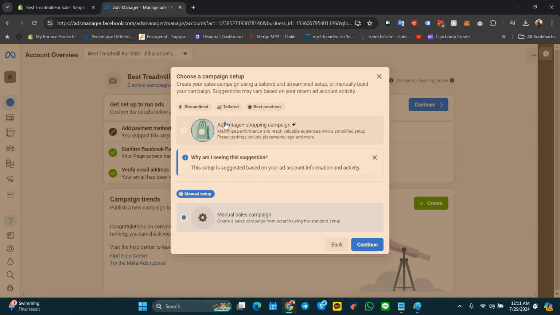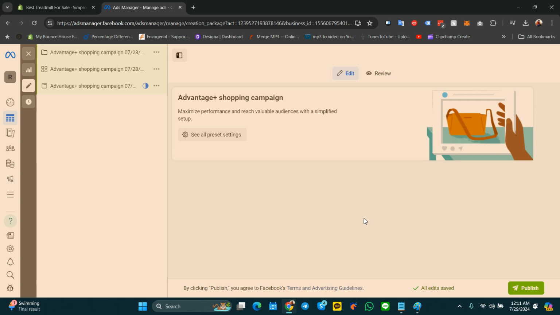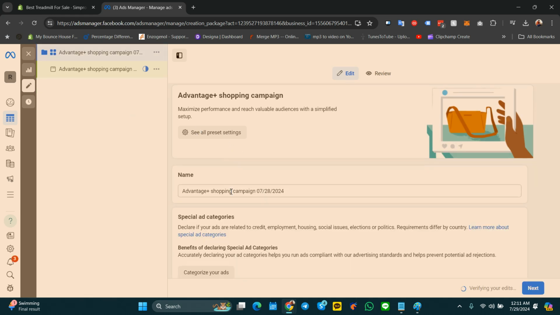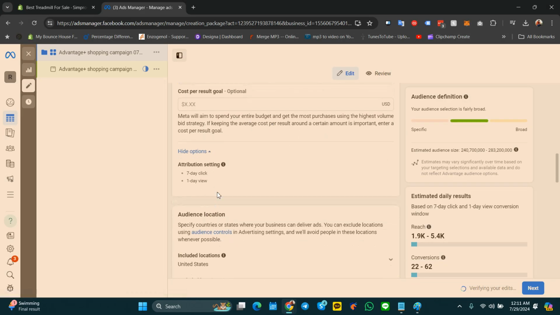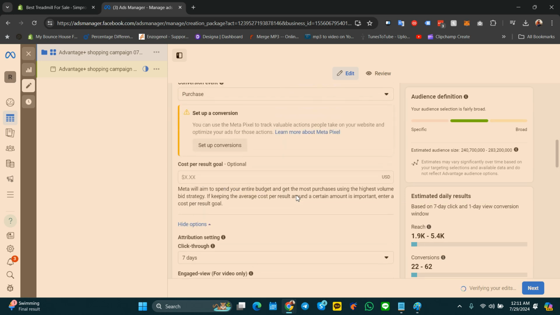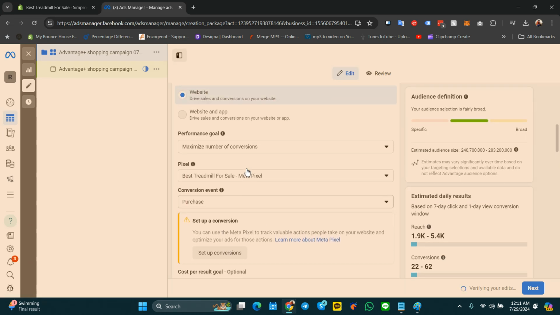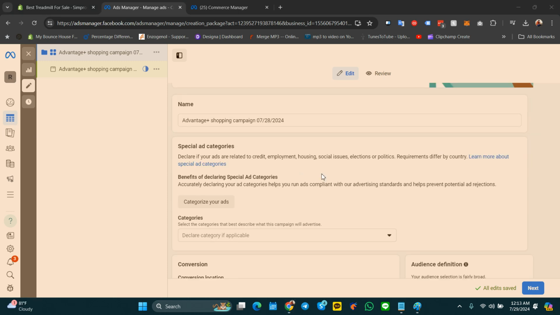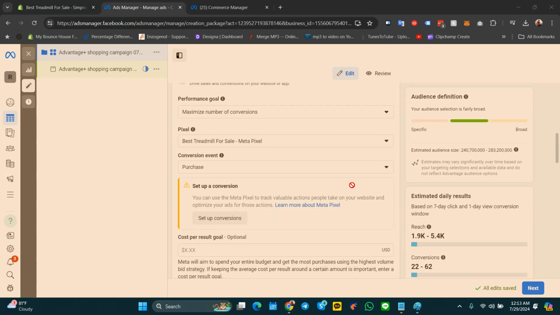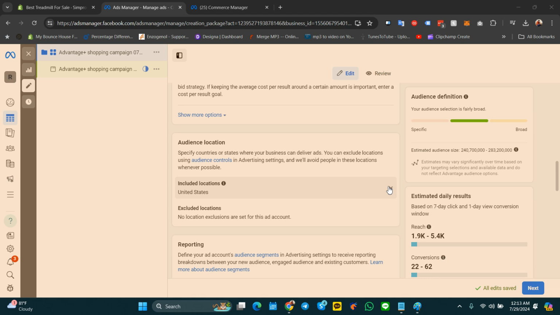Let's see. I actually don't mind this. Let's do advantage shopping campaign. I gotta double check. Yeah. This is honestly what I've seen to work the best. Let me just take a second and take a quick look real quick. Yeah, I just checked versus manual. I don't mind this. I found that on Facebook, I just gotta make sure that we can do audiences here.